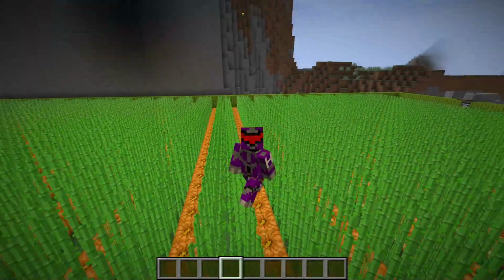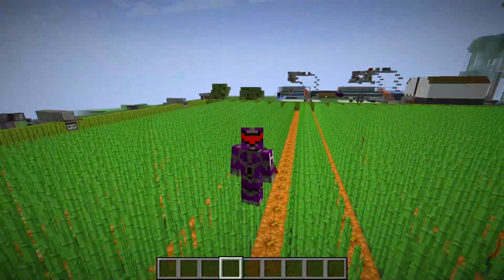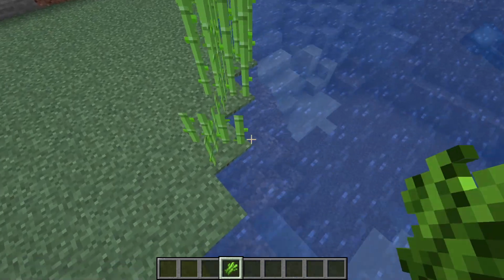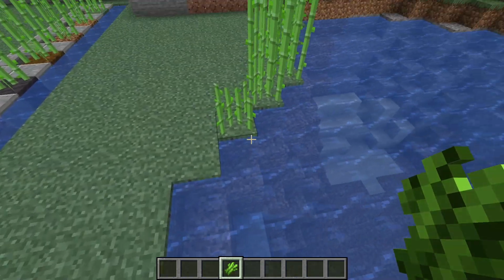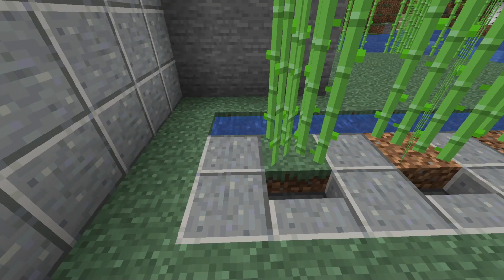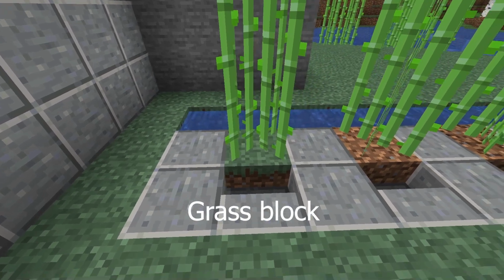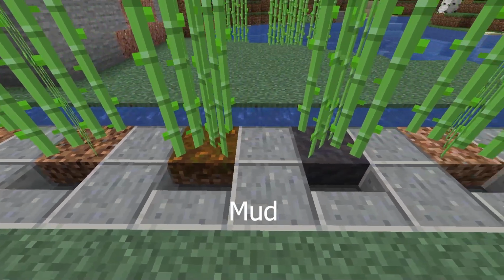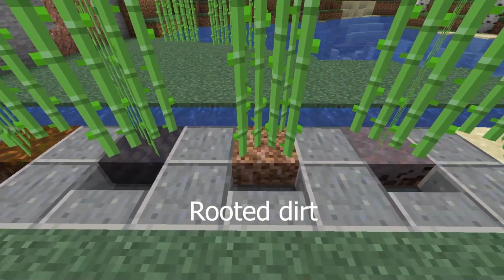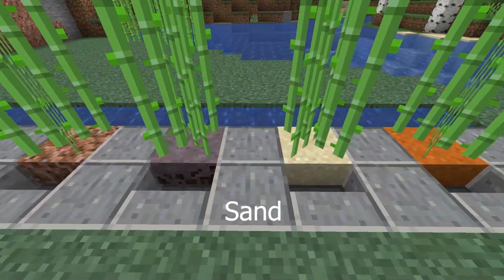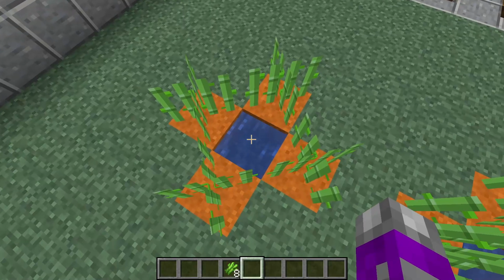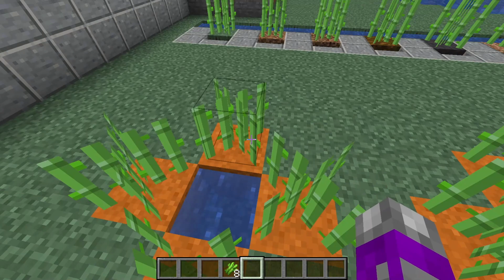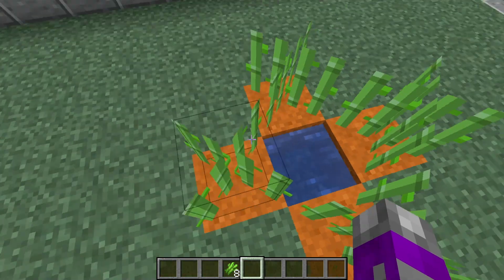So I want to revisit my old sugarcane farm. Just remember the sugarcane may be placed on blocks that are just beside water. The blocks where sugarcane may be placed are grass blocks, dirt, coarse dirt, podzol, mud, rooted dirt, mycelium, sand, and red sand. So we may have this configuration here, where if we have a block of water, sugarcane may be placed on either of these 4 blocks.